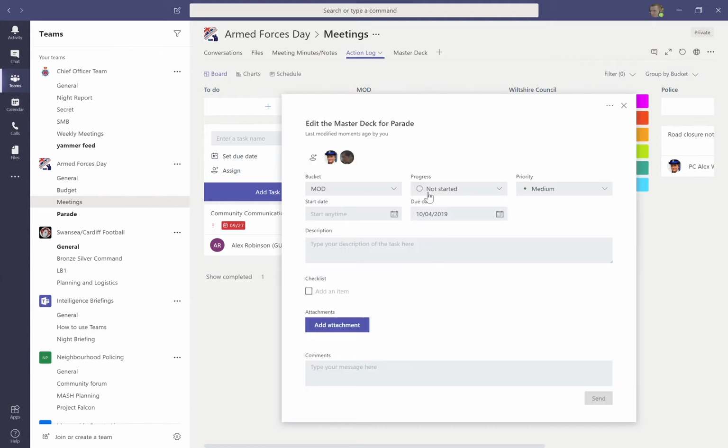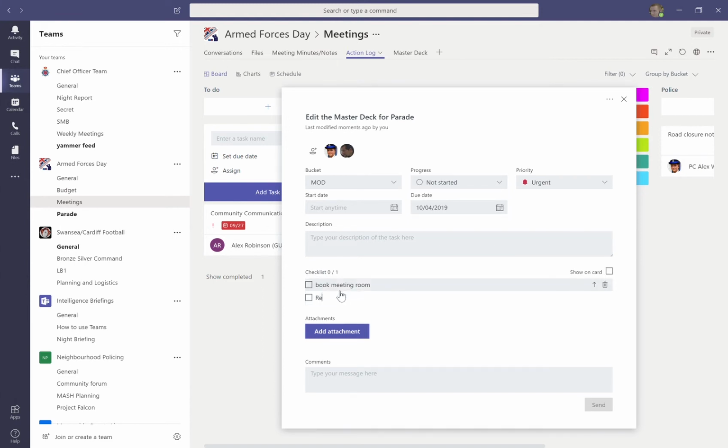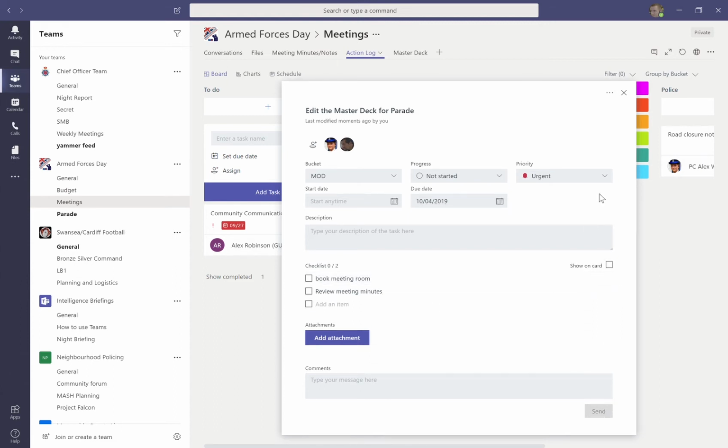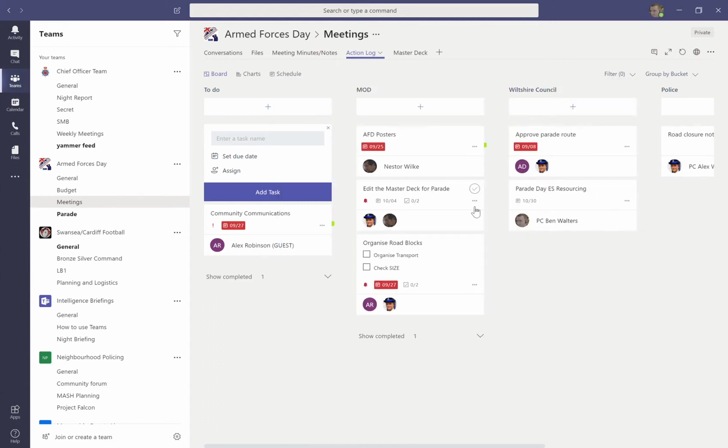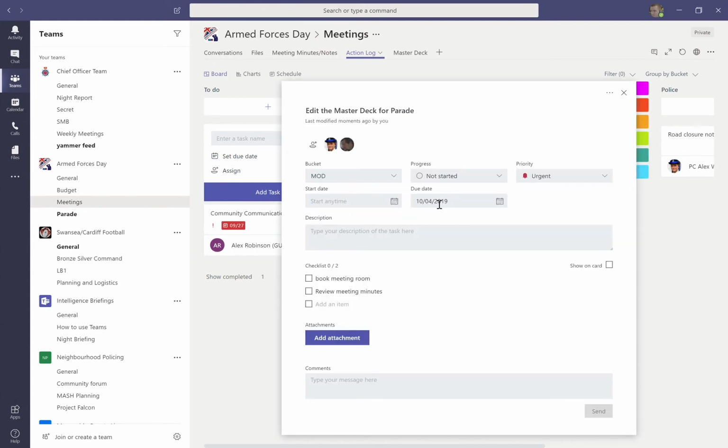If I want to add any more detail to my task, I can select a label to help filter it down. I can mark it as urgent or important, and I can even put a checklist on there, so it might be book meeting room, review meeting minutes, and you can even attach a document that your task might relate to as well. Once you're ready, you can just click out and you can see my card's been updated here. There we go.